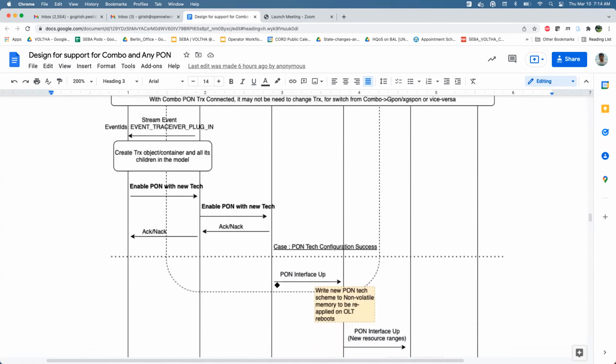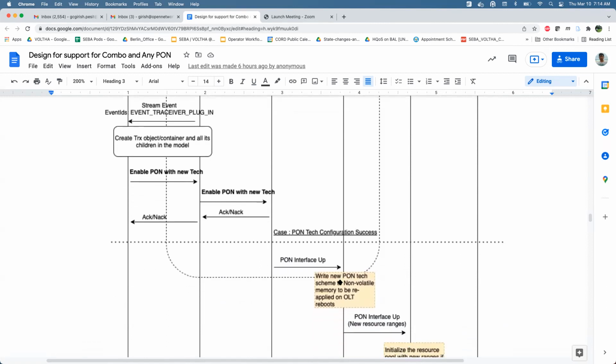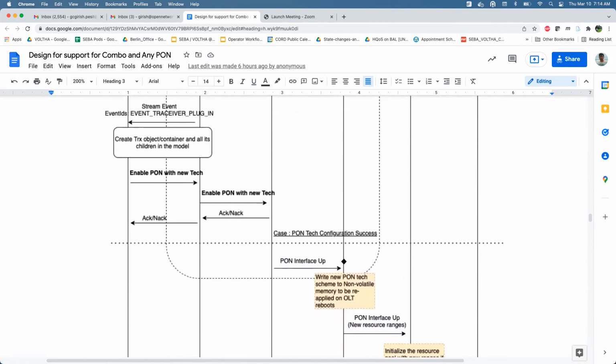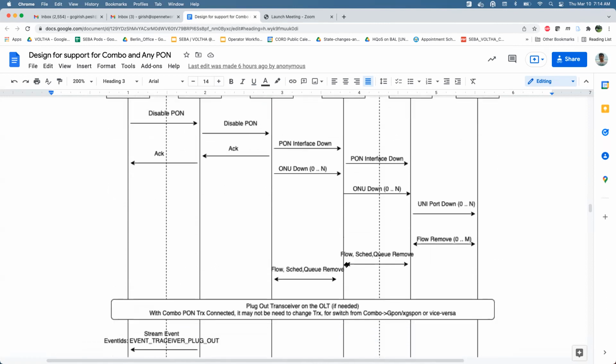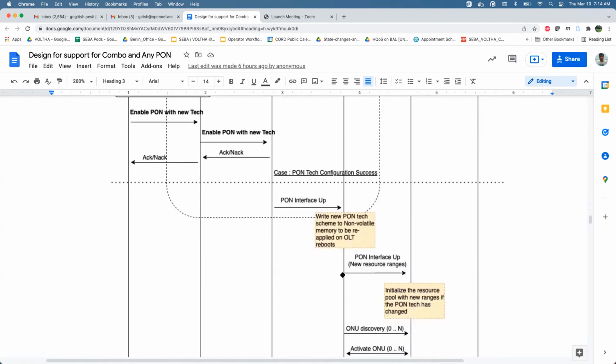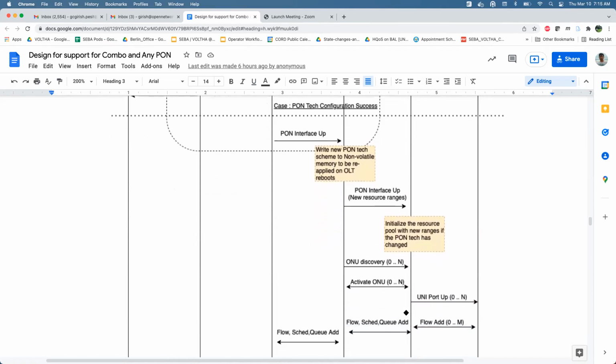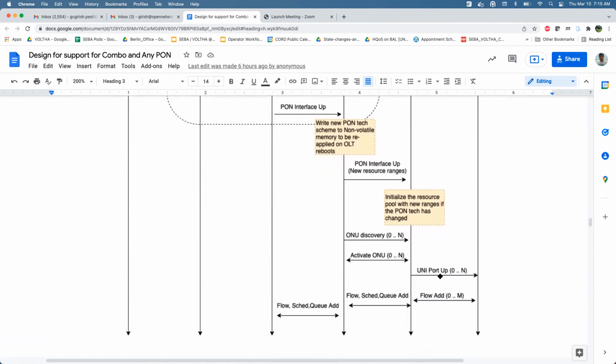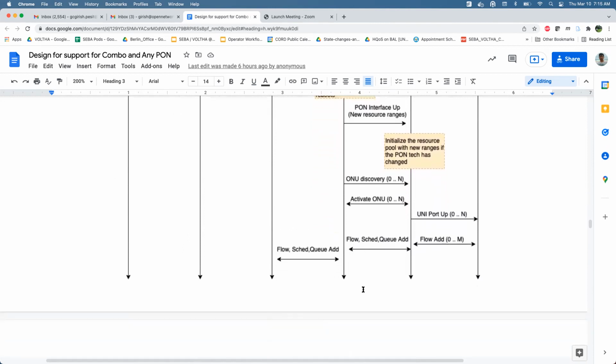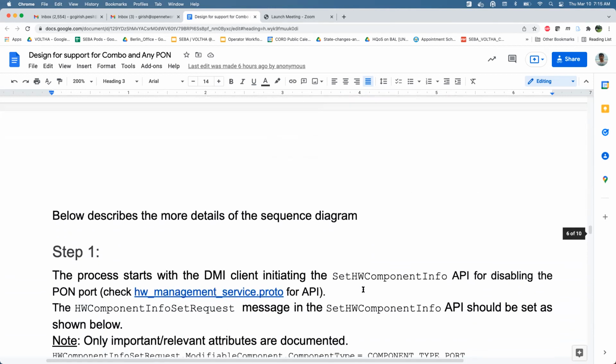Assuming it's a success case, you receive a PON interface up. This is the OLT agent. And then the OLT agent reports a PON interface up to the adapter with the new resource ranges, and then followed by ONU discovery, activate ONU. And this is all the process that we already know. There's a UniPort up, then flows, schedulers, and queues are added. Yeah, this is the sequence.